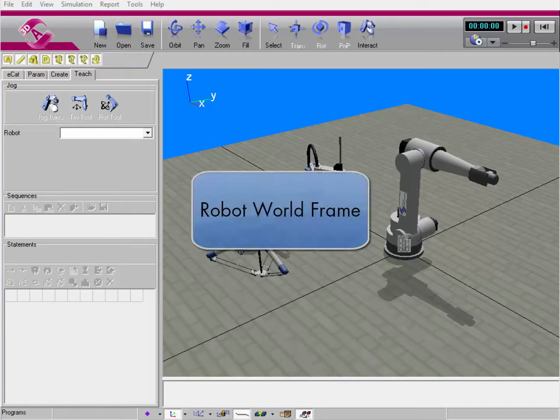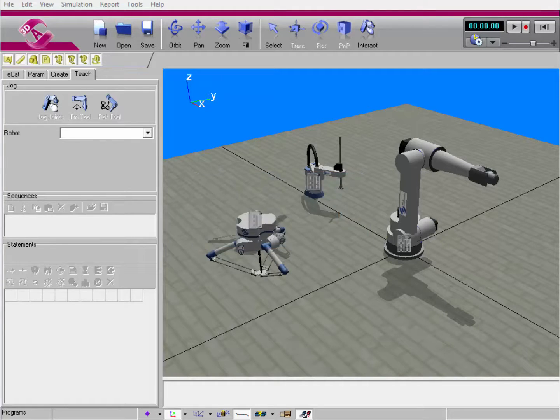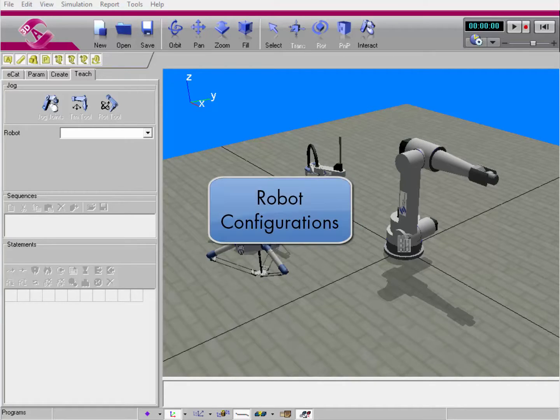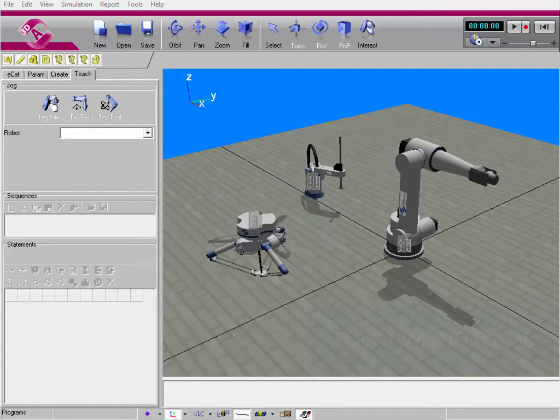series. In this video, you'll learn about Robot World Frame, Robot Base Frames, Tool Center Points or Tool Frames, and Robot Configurations. Let's go and get started with Robot World Frame.